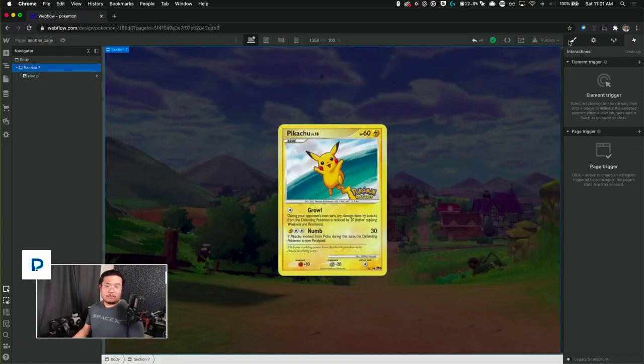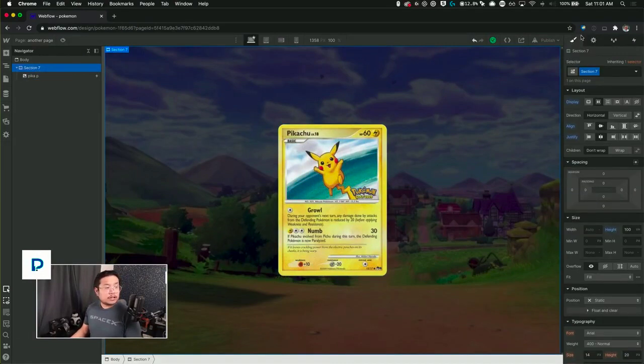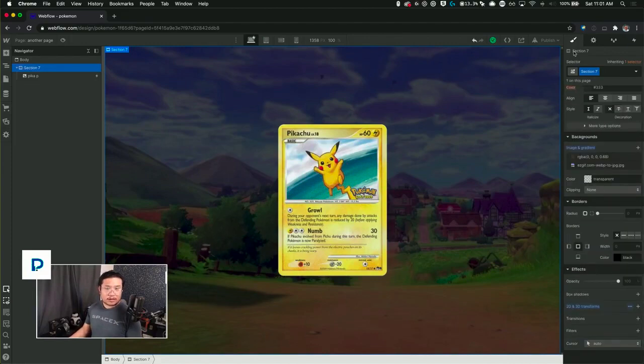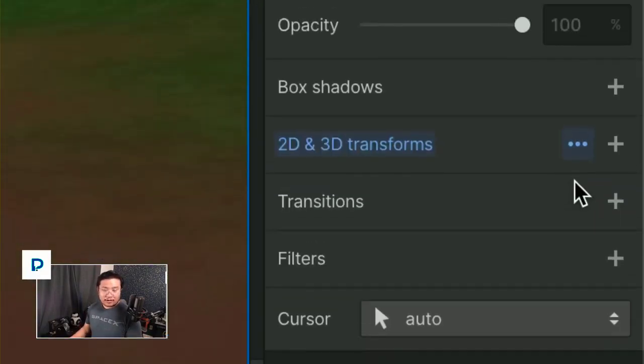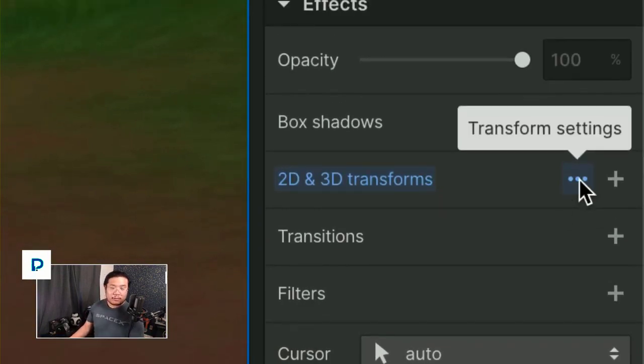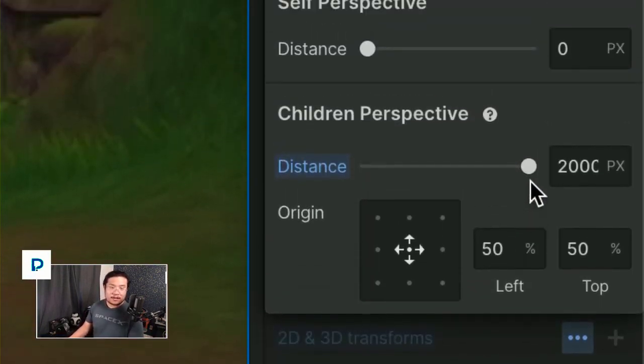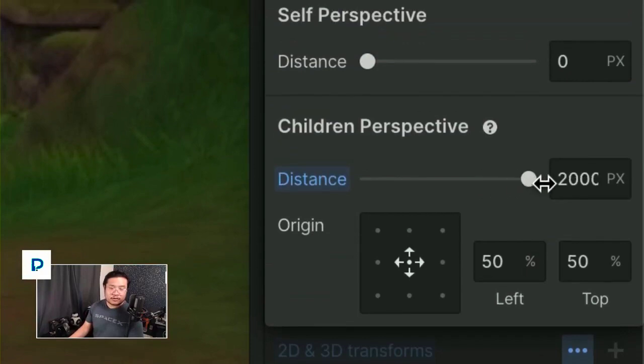Ripple effect. How do you activate 3D child elements? Yeah, I'll get back into that. Let's look at the ripple effect, what I did to activate 3D mode. So you would go to the parent element, which I let Webflow name section 7. Go down to the effects, click on the kebab, and set children perspective to 2000.